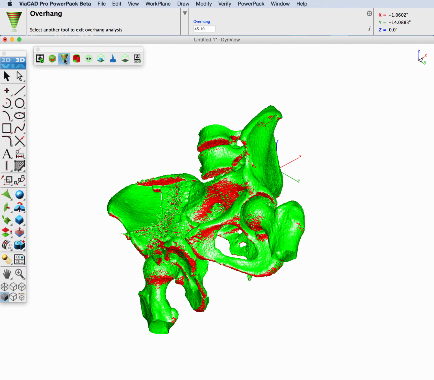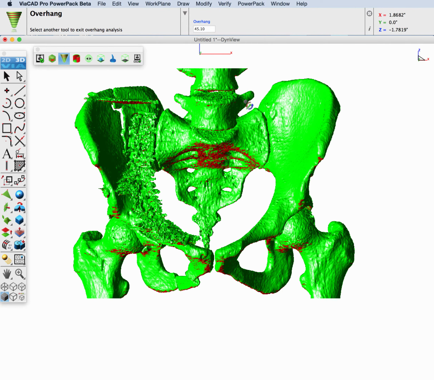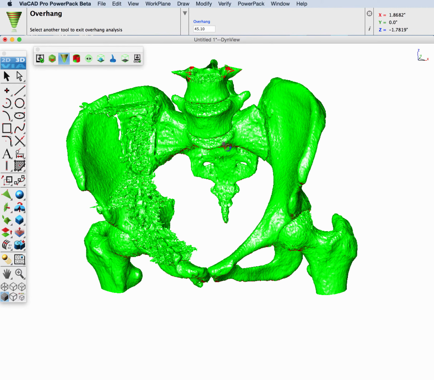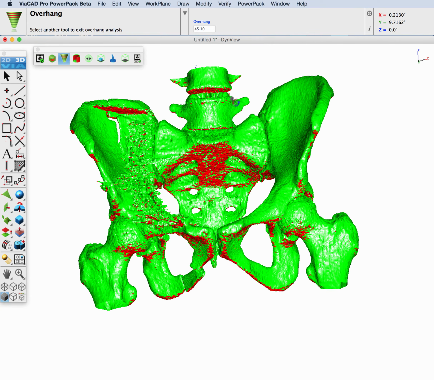Next, let's look at the Overhang Tool. The Overhang Tool tells us if we have areas that may not be printable without support added into the manufacturing of the part. And we can see that these areas in red are areas of possible concern.